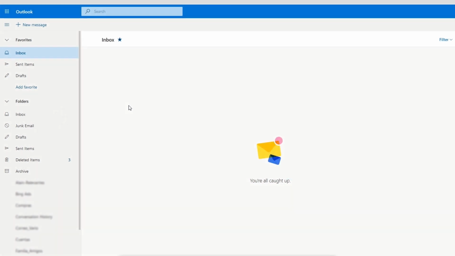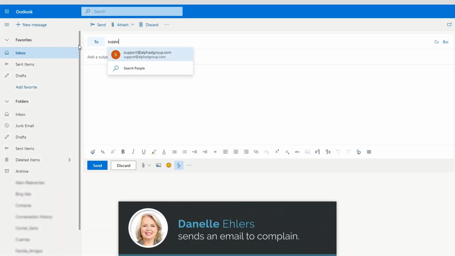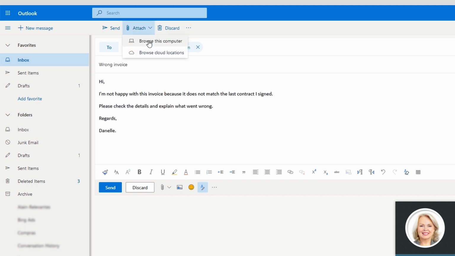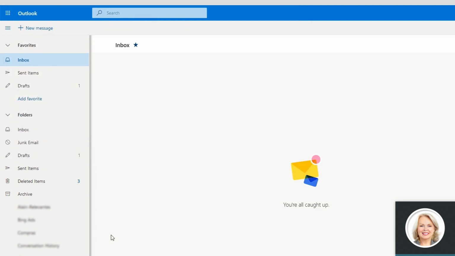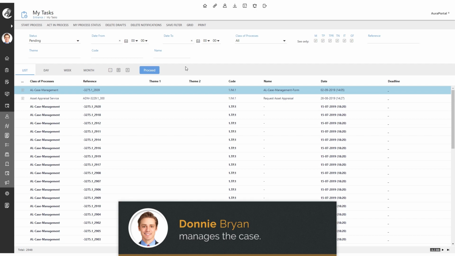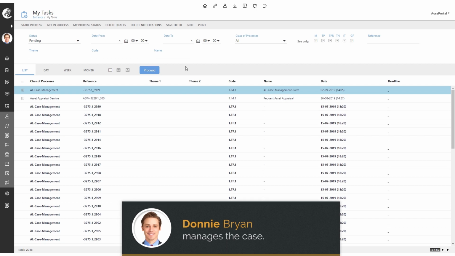First, Danelle Ellers writes an email to the company's support department because she believes that the last invoice she received does not match the most recent contract. In the email, she also attaches the invoice. The Aura Portal email connector initiates a process, sending a supervisory task to an employee in charge of the incident. In this case, it's Donnie Bryan.